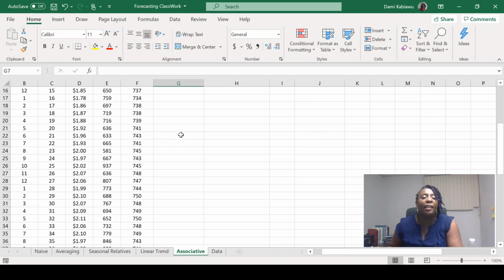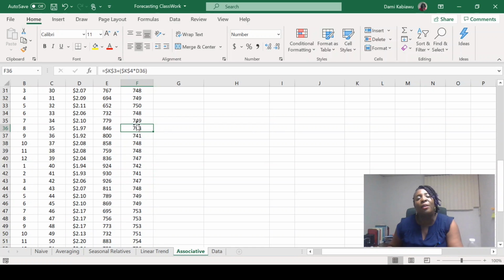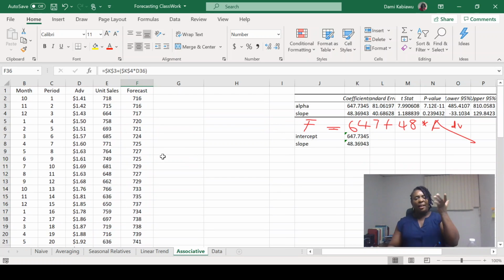And there we go. These are our predicted sales. This is what actually happened, and this is predicted sales. Now we can take this and calculate MAD, MSE, and MAPE and be done. Okay. Next, we will look at seasonal relatives.